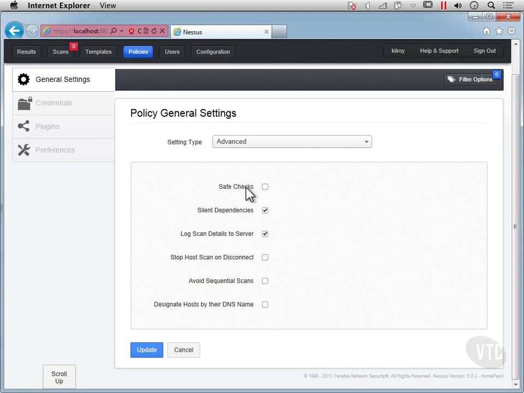And the reason I actually unchecked safe checks was Nessus will not perform particular tasks that may potentially cause an outage on the targeted system. In this case, I'm actually going to be looking at a system on my own internal network here, and so I'm just going to leave safe checks unchecked because I really want to throw everything at this system. I want to see what I can get as a result of doing those unsafe checks, see if I can actually turn up additional vulnerabilities.